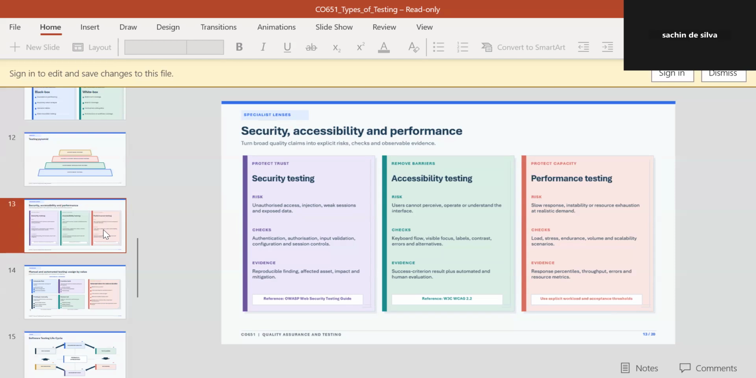Performance testing is done with a realistic workload and explicit thresholds, and it will report percentiles of response times throughout, error rate, and resource behavior. In each case, a tool result can only ever be useful if it is linked to a risk and interpreted in its context.